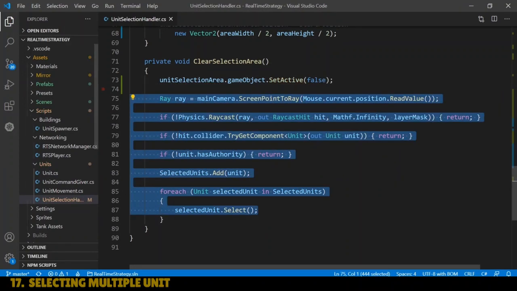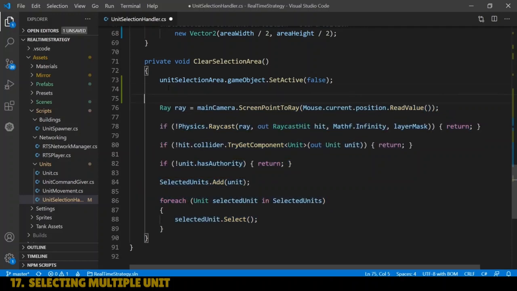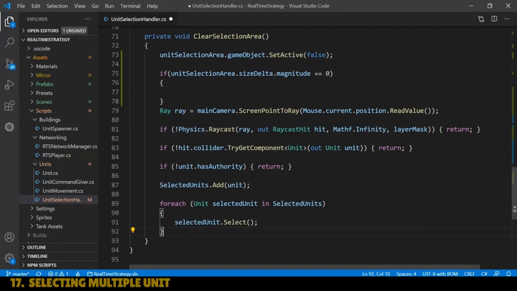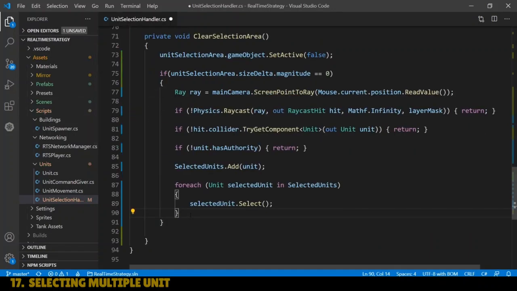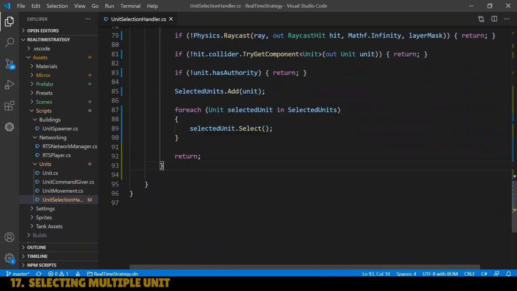And as I said, this logic here is just for single units. We still want to be able to raycast a single unit if we just click, if we don't bother dragging. So what we can do is say if the unit selection area dot size delta dot magnitude is equal to 0, it means that we clicked and we didn't start dragging. So in that case, we want to run all this code. So let's cut and paste that into here and return. It means that's it, we're done, right? If it's 0, it means we just clicked, do what we did already. And now down here, we can add in the code for multi-selecting.